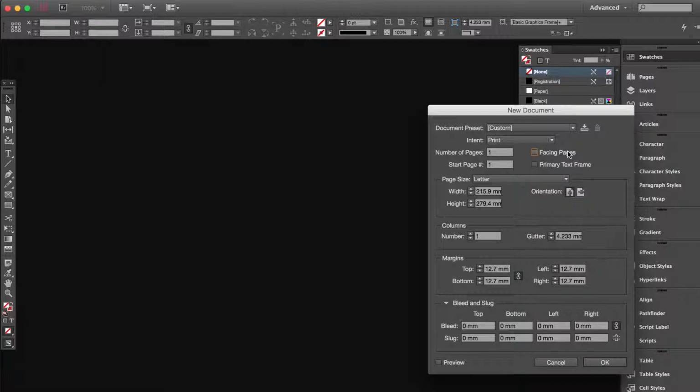So we'll deselect this. Now, our business card we want to be 55 millimeters wide and 90 millimeters high. This is going to give us a portrait orientation. Columns and gutters we don't need to worry about.